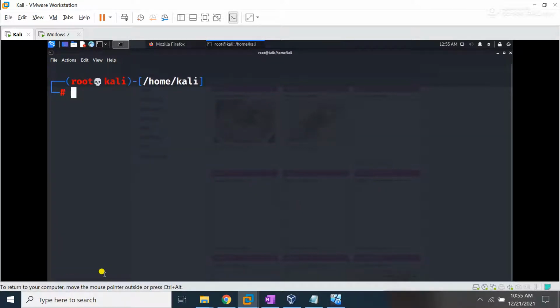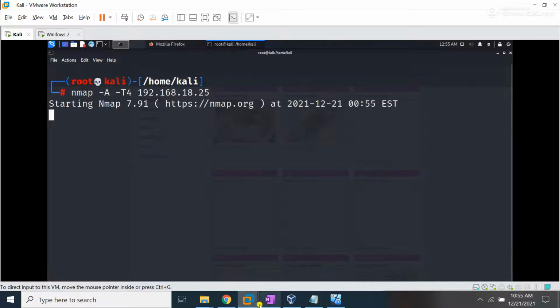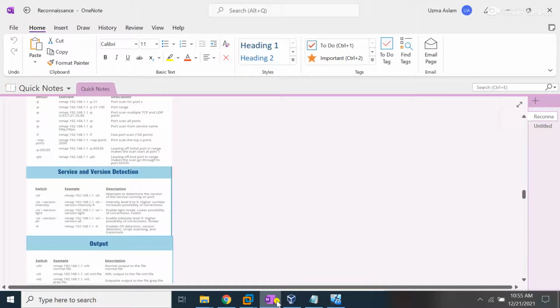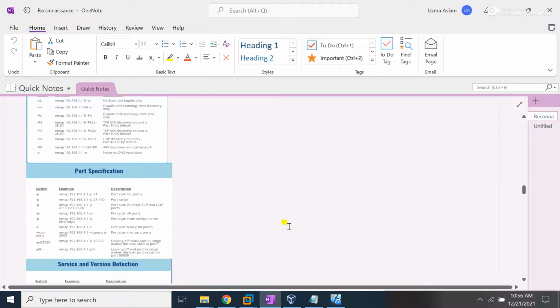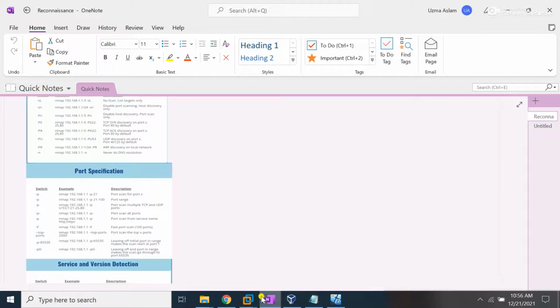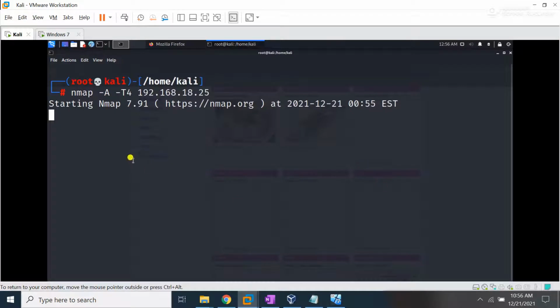You can also specify here the -A switch in order to find information about your operating system, and you can also specify the -O switch in order to find information about your operating system. Okay, I think right now I started a very aggressive scan, and it will take some time in order to complete its result.